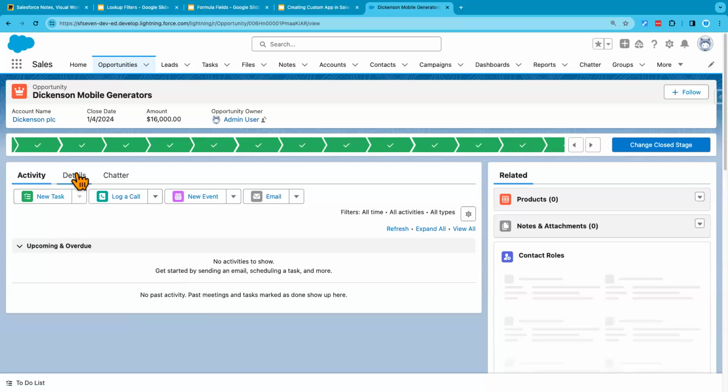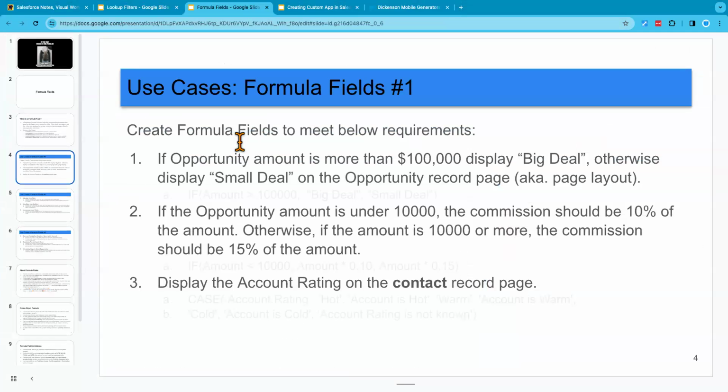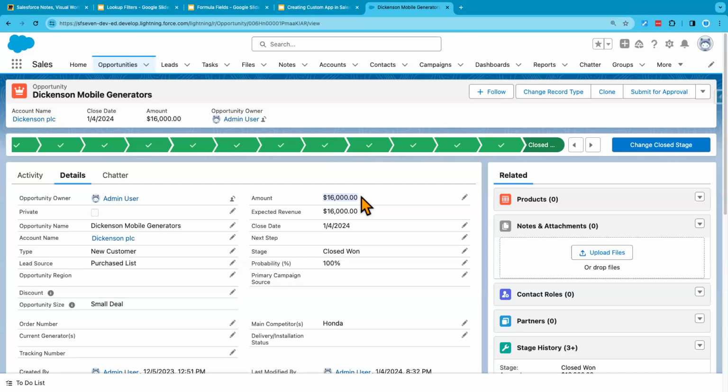So let's say we have this opportunity. The amount is $16,000. If the amount is $16,000, then the commission amount should be per the requirement. If it is more than 10,000, then the commission amount should be 15%. So we have to calculate 15% of this number and then make that our commission amount. If it is less than 10,000, then we have to multiply this number by 10% and make that amount our commission amount.